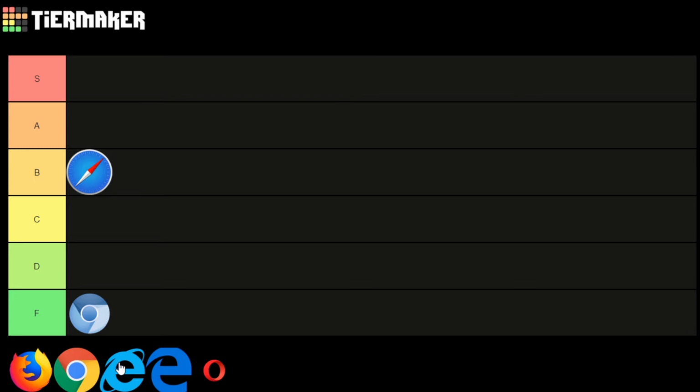You think of web browser from the early days of the internet, you think Internet Explorer. You don't think anything else. So it's definitely an A tier. It's only an A tier just because it's not usable. It's not usable compared to some of the other browsers.